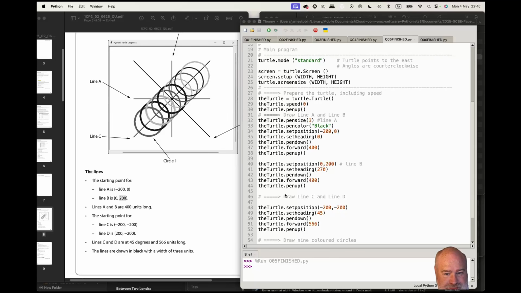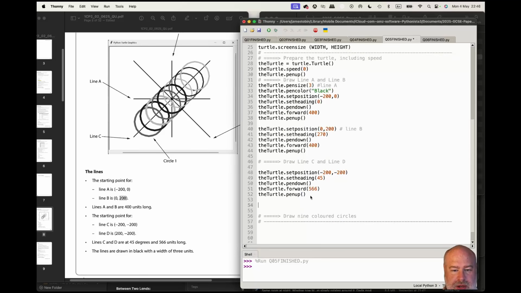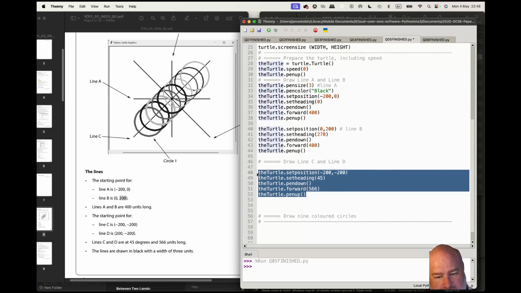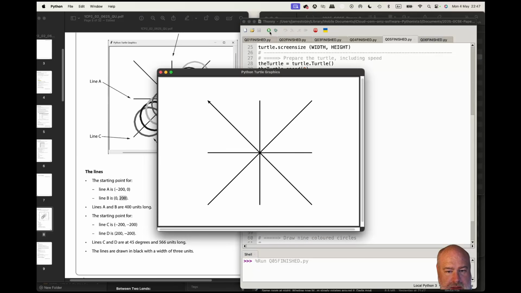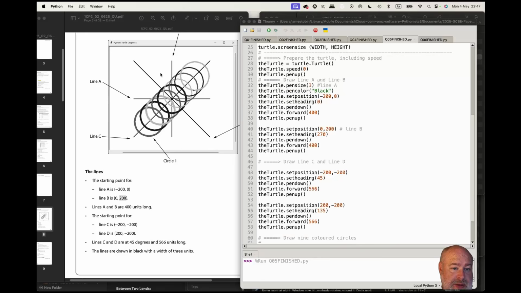Yeah, that looks good to me. Happy with that. So now I need to do the same, but for D. And D is 200, minus 200. But the set heading is going to be a bit different. It's going to be, what's 180 minus 45, is 135. Let's check. Right, so I've got A, B, C and D.